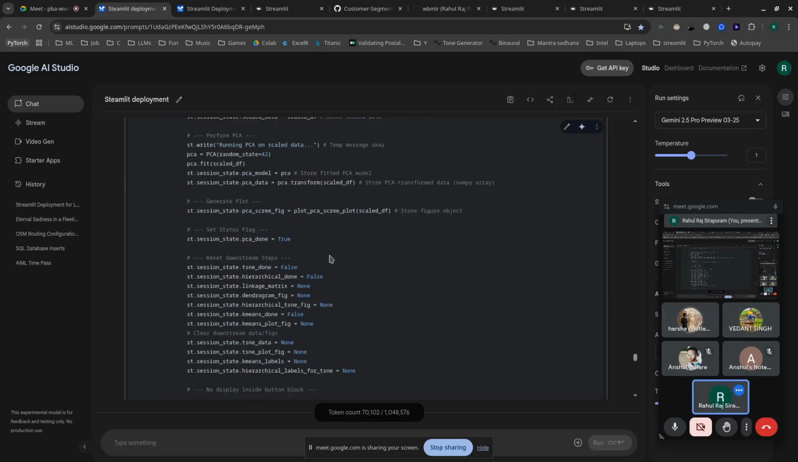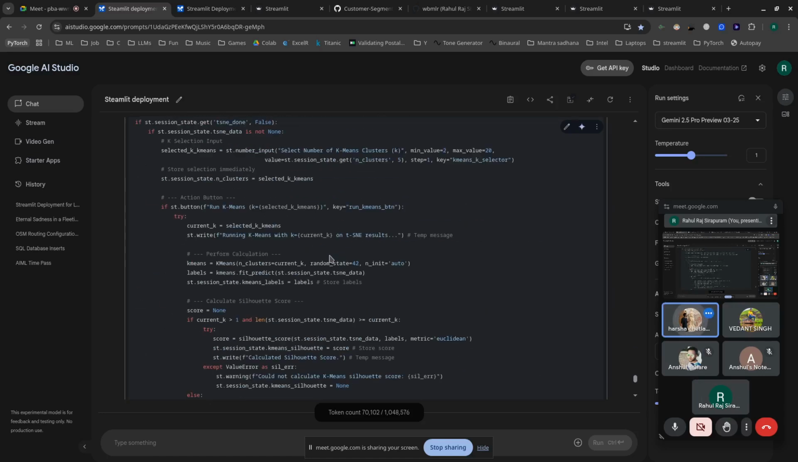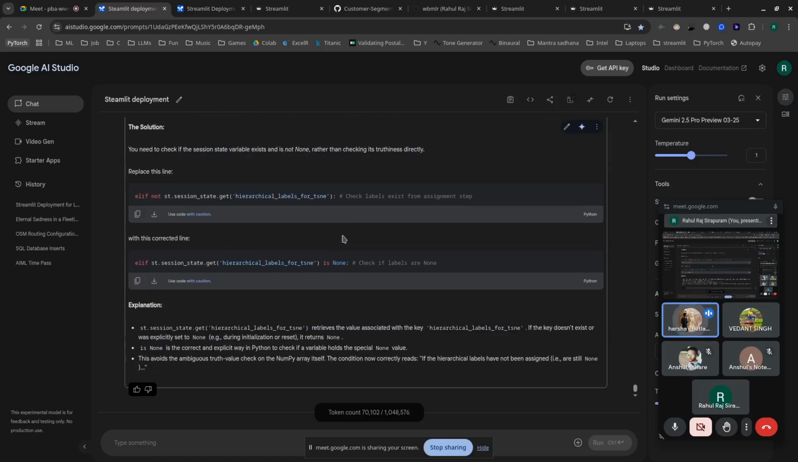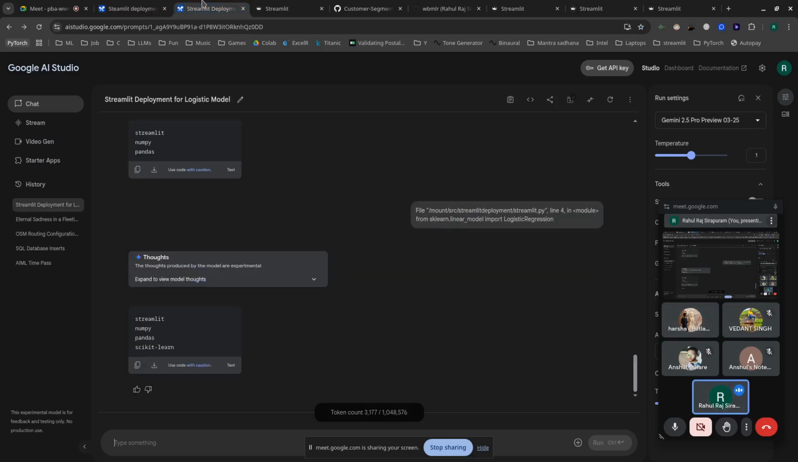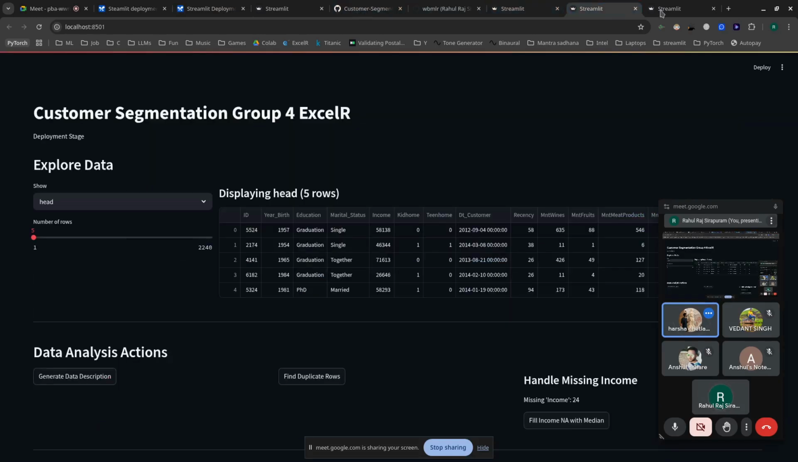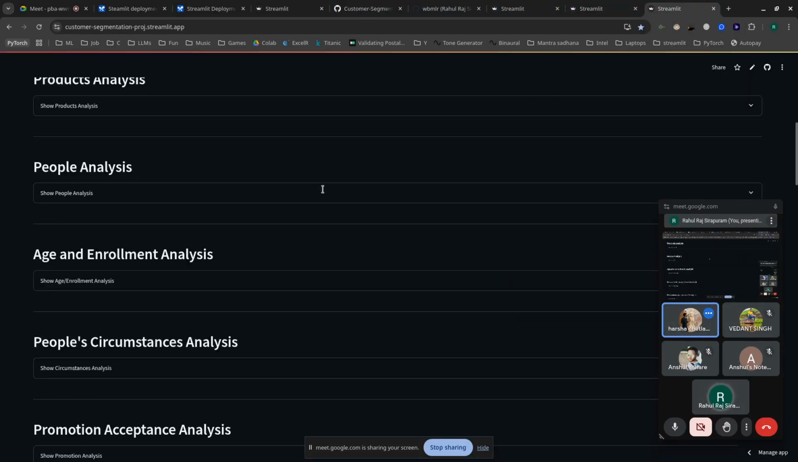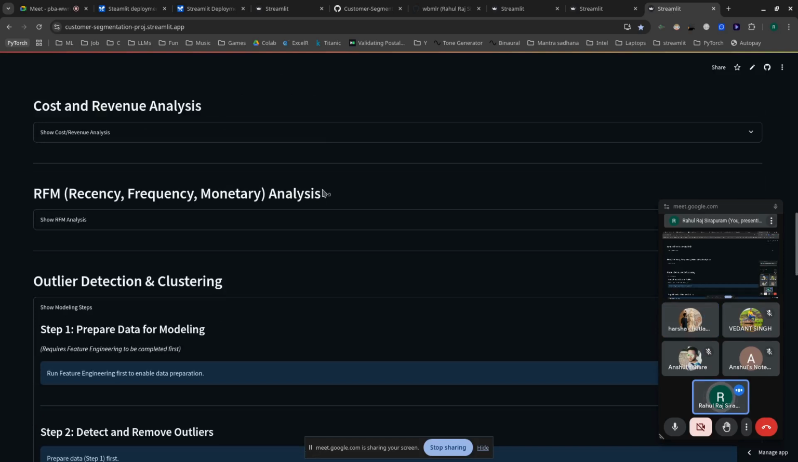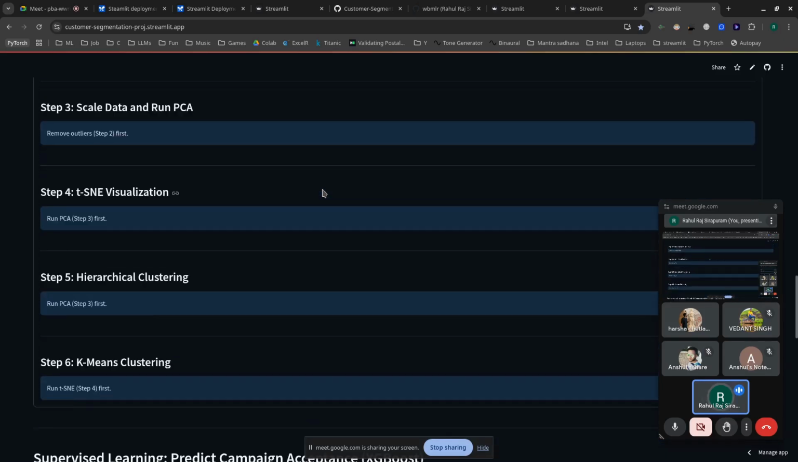My final question: this 3,000 lines code, that is for what algorithm? I haven't written it. Google AI Studio gave it to me, I pasted it. Okay, that is for what algorithm? In this case, we use both hierarchical and k-means and draw insights based on that.